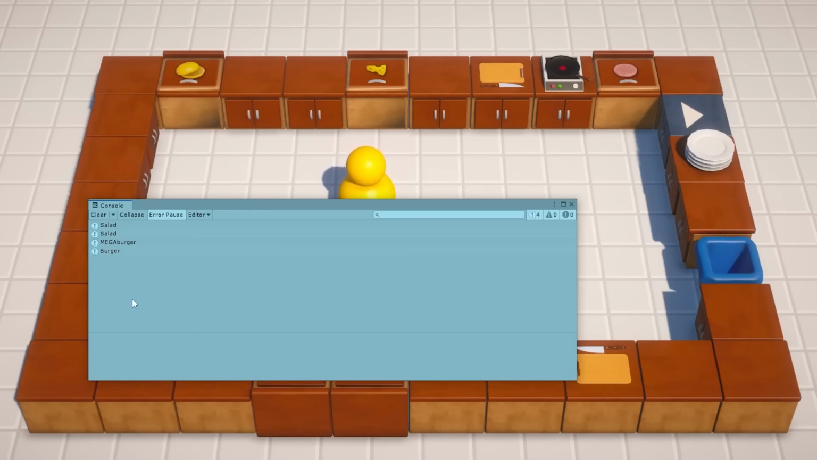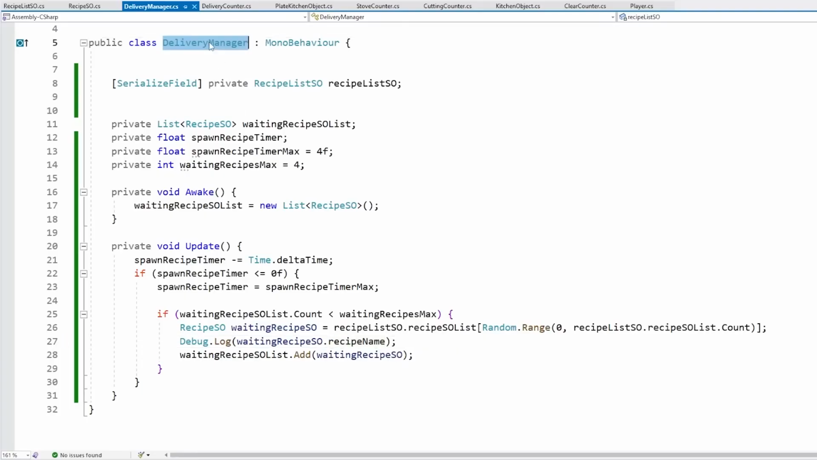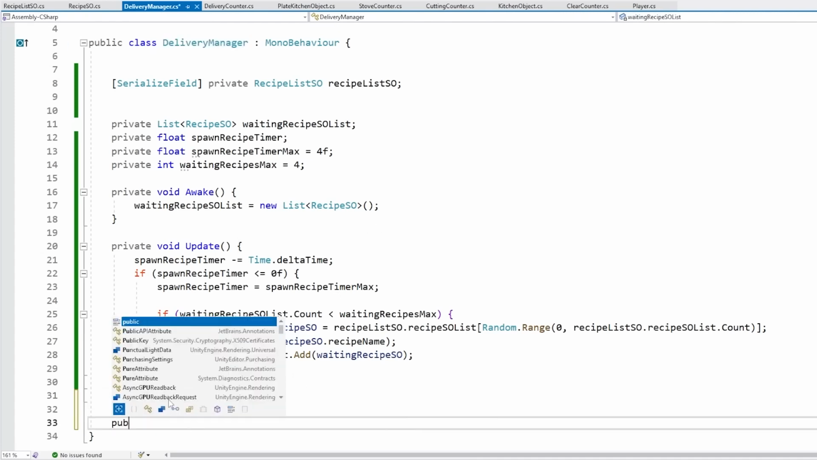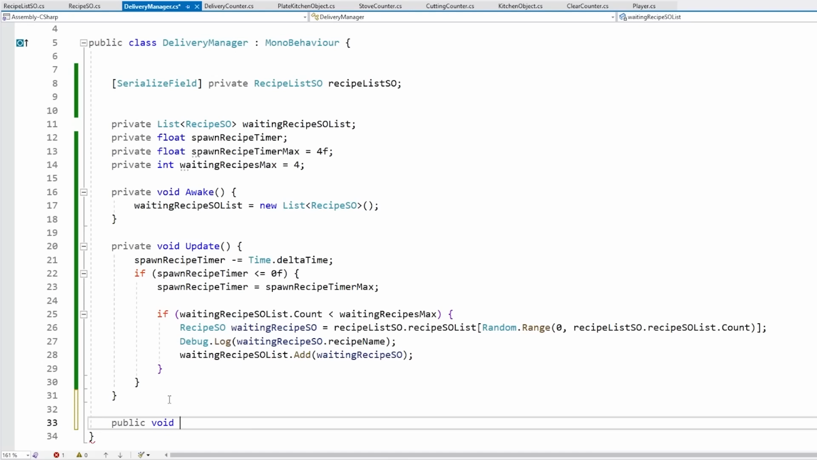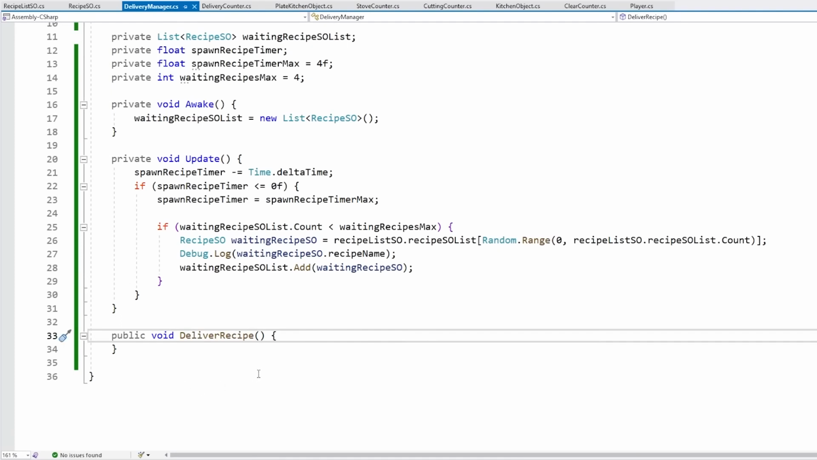Now let's add logic to try to fulfill these orders. So over here on Delivery Manager, let's make a function to deliver a recipe. So let's make a public void, make it public since we're going to access this from the delivery counter. Call it DeliverRecipe. And the recipes are going to be delivered whilst on a plate. So let's receive a parameter of type PlateKitchenObject.